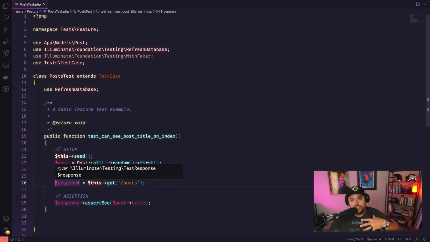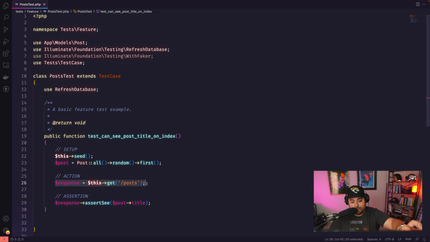The next step is action. We want to actually do something. It could be updating a record, or it could be making a request somewhere. But we want to make sure that we're doing something. In this part, we are going to get a response from this URL and save it to this response variable. So this is the action part, where we go out and grab something from this endpoint and save the response.